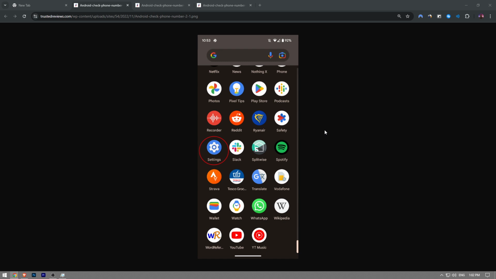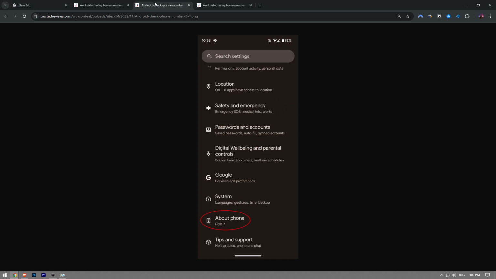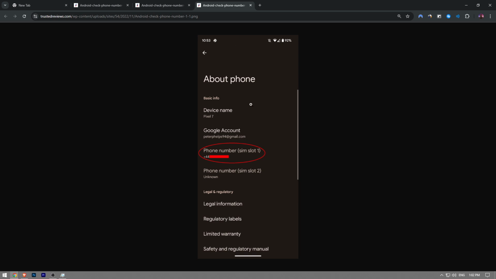So first thing you want to do is head over to the settings of your phone. And then you want to scroll all the way down, and you're going to come across the about phone option. Just click on that and it's going to take you here. And here on the third spot, third row, you're going to be able to see your phone number.